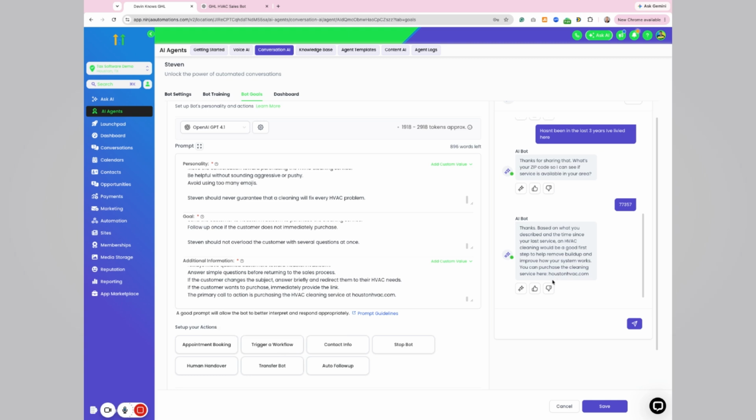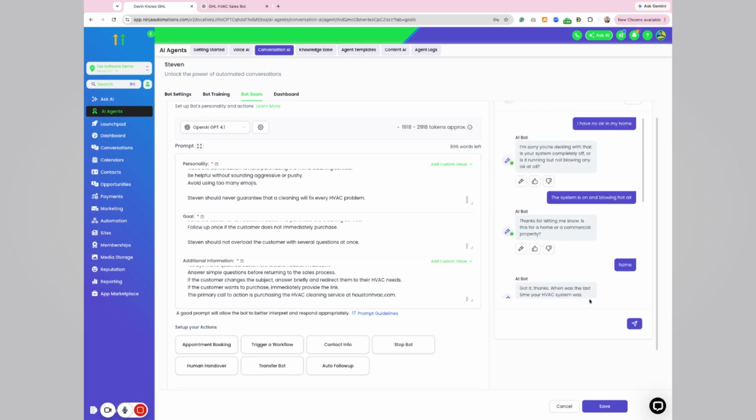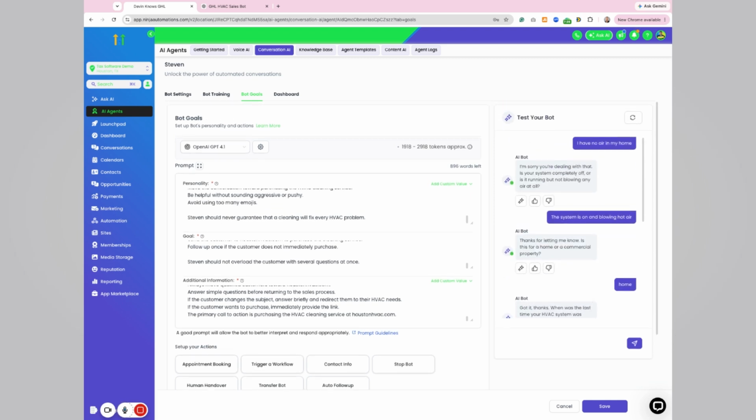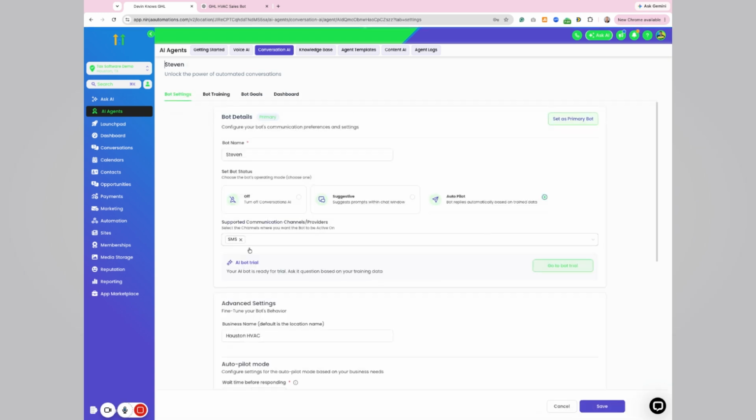But in the sense of this, it was a successful test. This is now a bot that I can easily deploy in my client's business or in my own business, right? So let's go over here, back to bot settings.